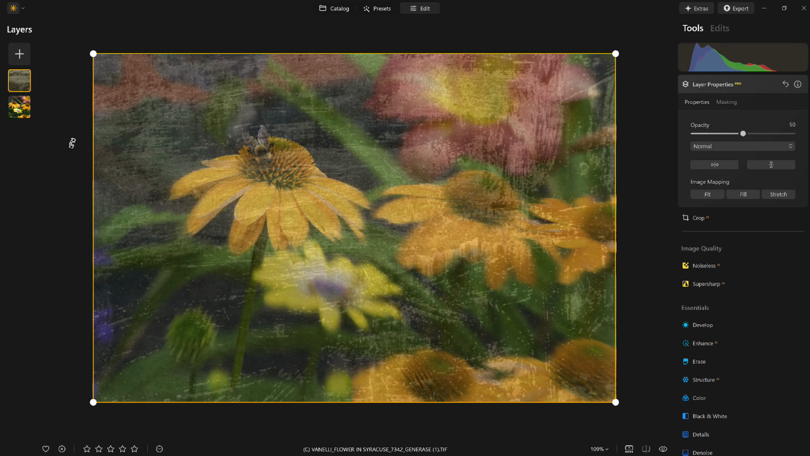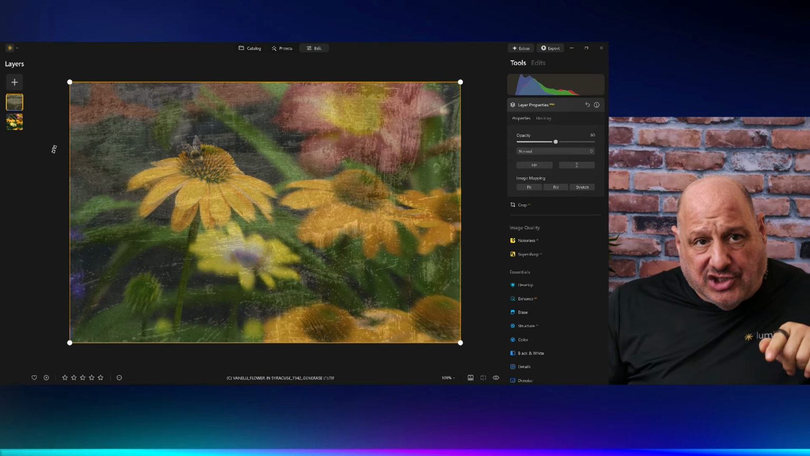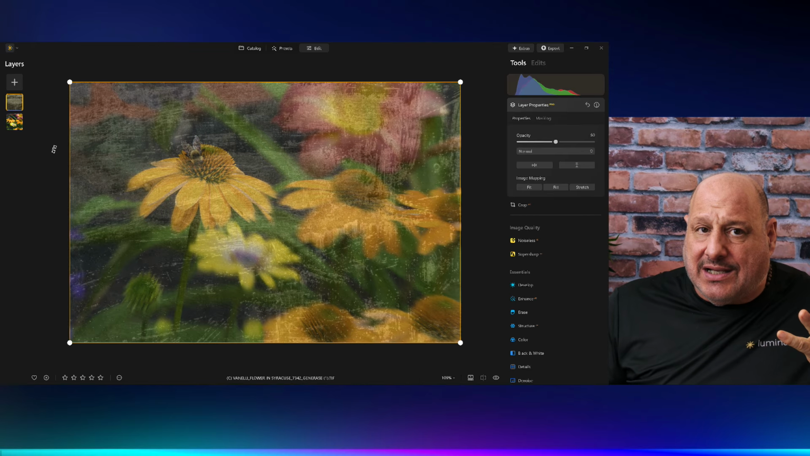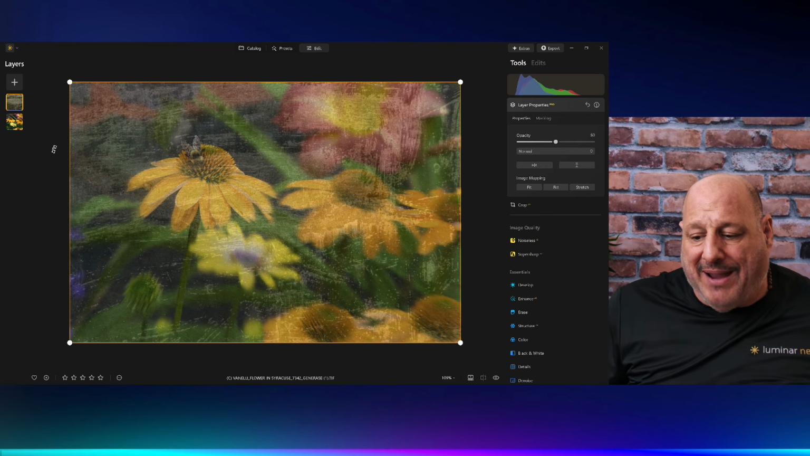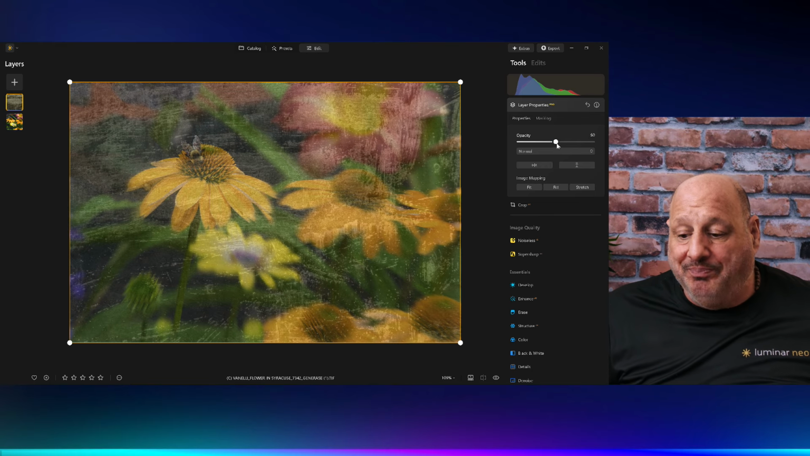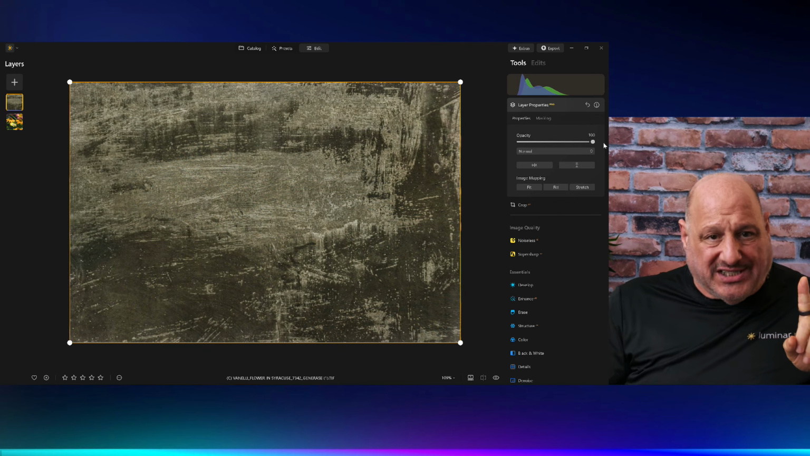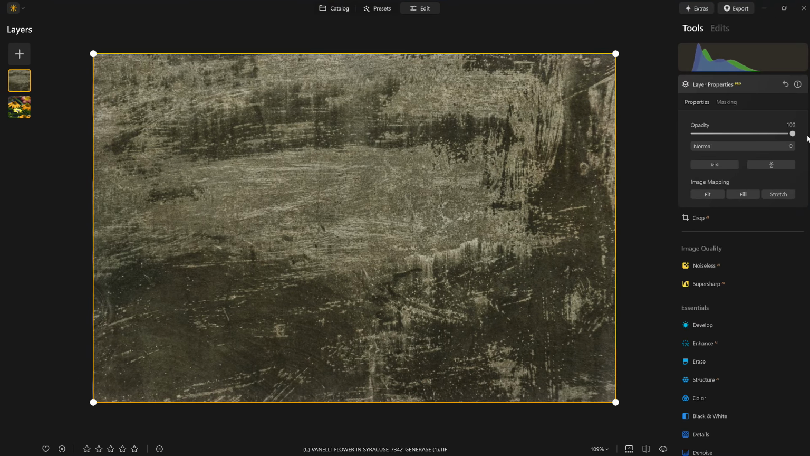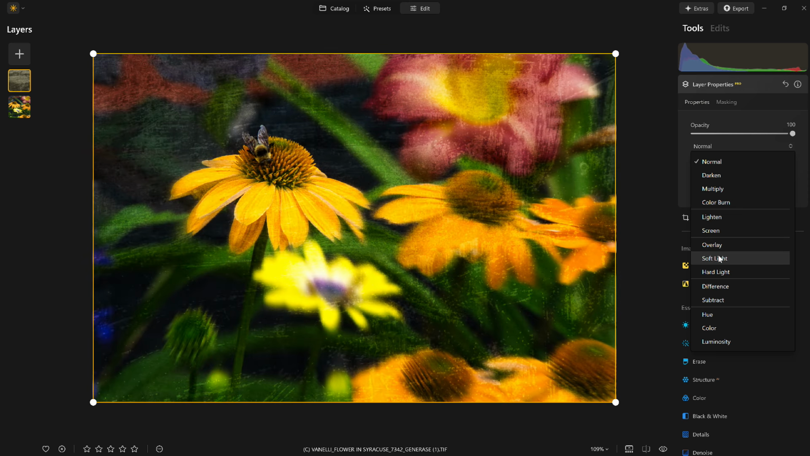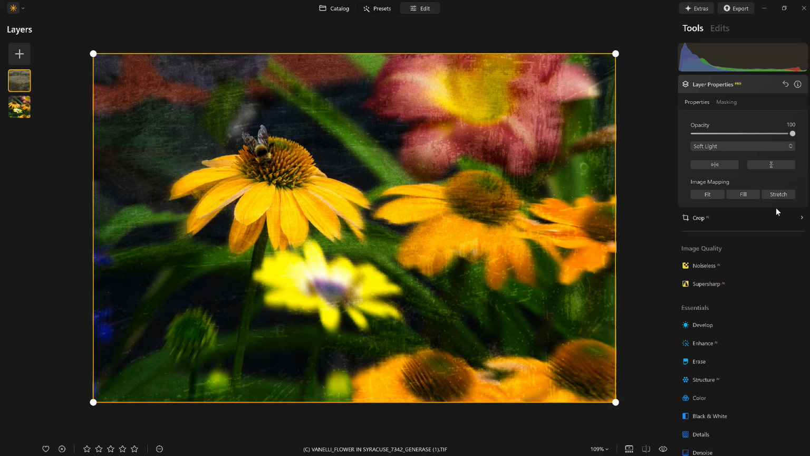Now, you have to decide how much of this do you want to add to make it look artistic, or just enough to where it's in the background. That's entirely up to you. I do like to start at 100%, just so I can see what I'm working with. Then, the layer blend modes. Typically, overlay and soft light are the two that really help. I like this. I like it like this. I'm going to dial it back just a bit.